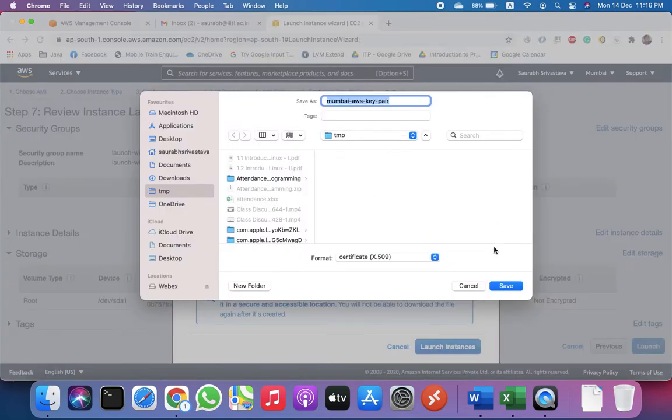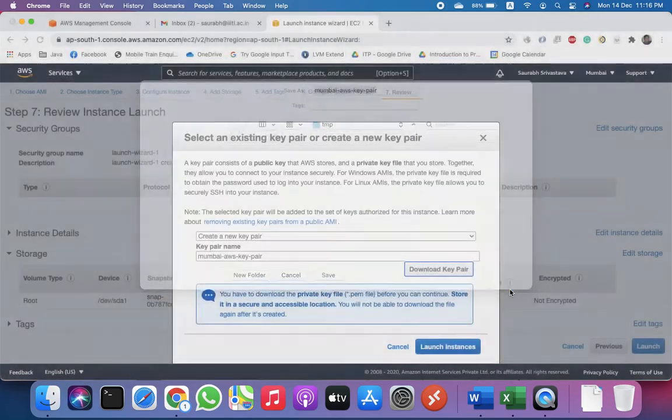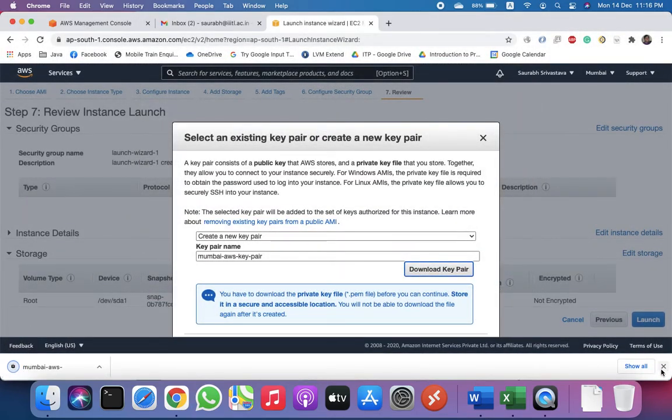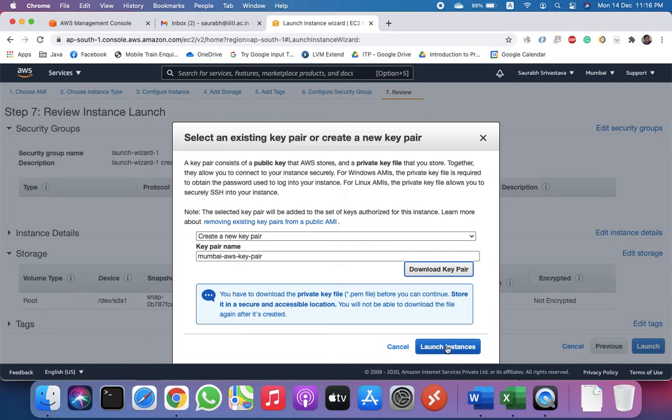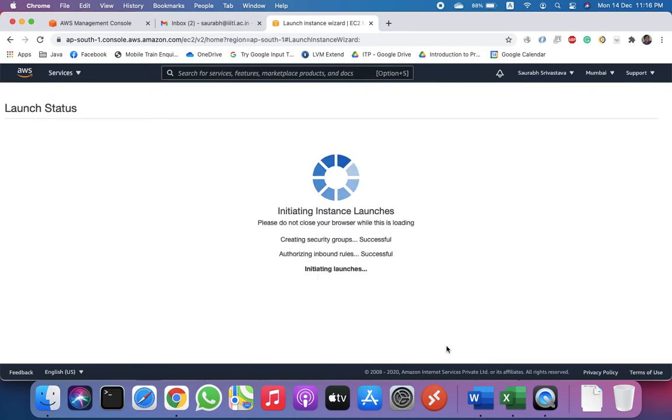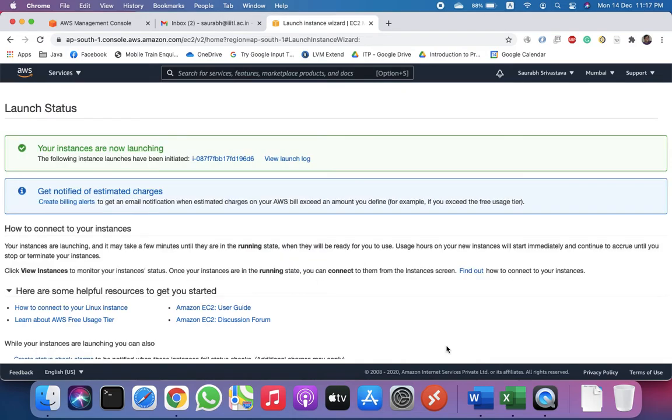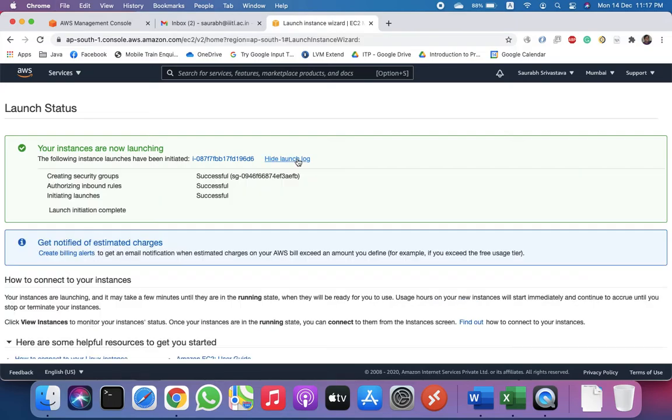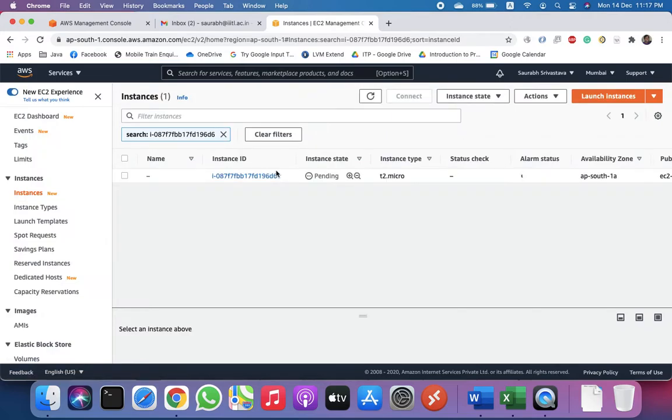Just store it somewhere. Okay, and then do launch instance. Just click here. So now there will be a status here. It is currently pending. It will take some time for this to come up. It is now running.